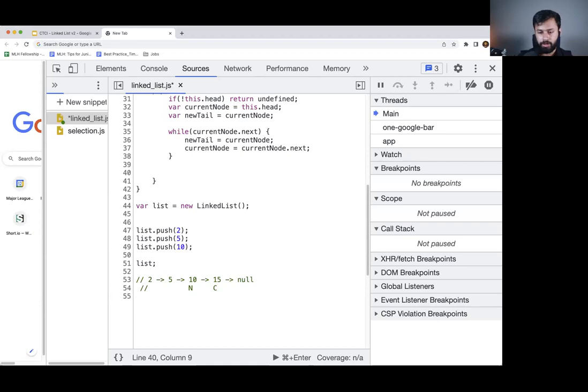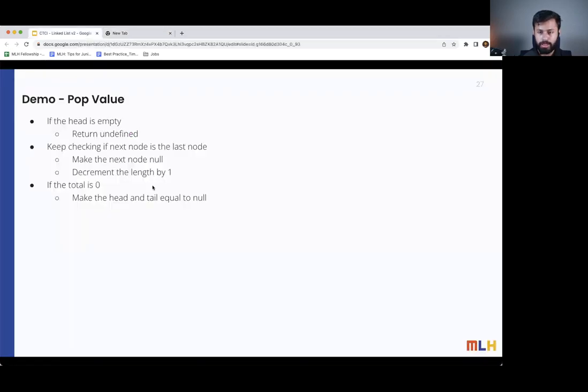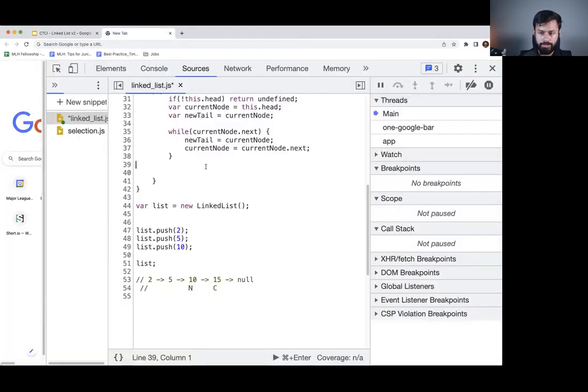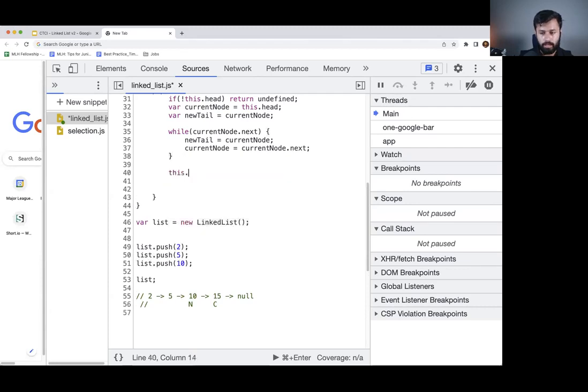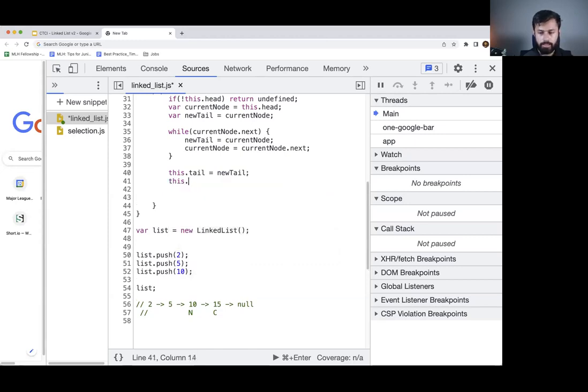Now at this point, we have something like this. The current node is 15, and the new tail is 10. So what we do here is make the next node null. So we simply do this dot tail equals to, so what is the new tail? The new tail is this 10. We want this 10 as the new tail. So we can simply do new tail here, and then this dot tail.